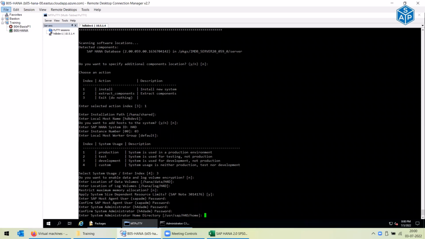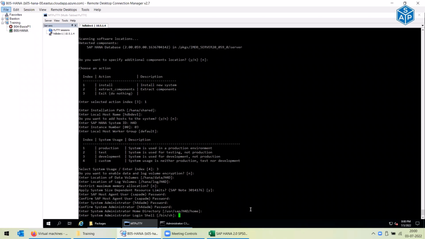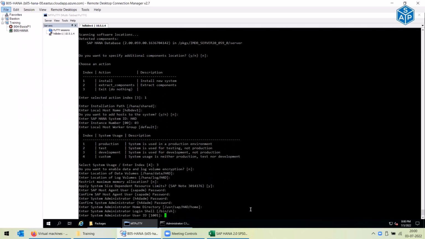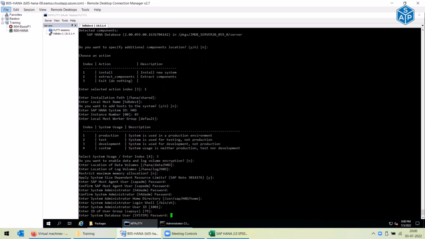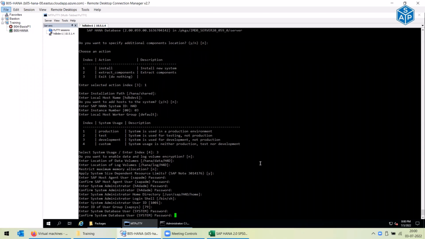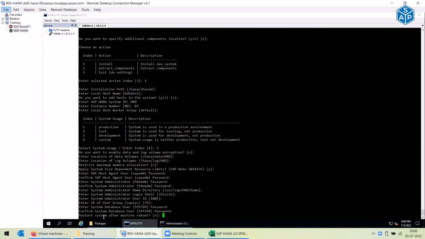Now it is asking for the system administrator home directory, enter. Now it is asking for the shell, enter. User ID, enter. SAPCs, enter. Now again password for system. Sorry, not enter, paste the password, and again confirm the password.